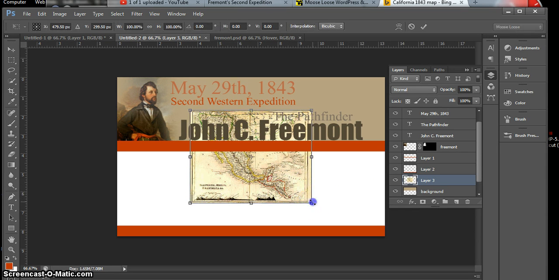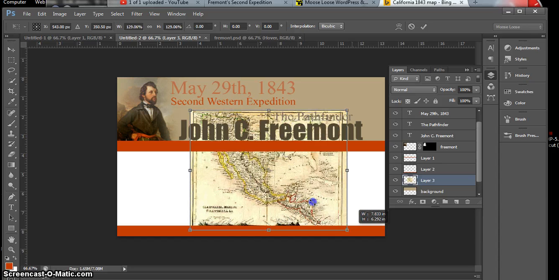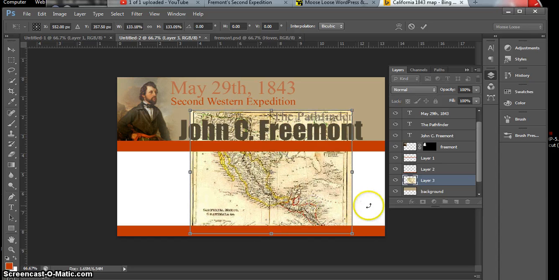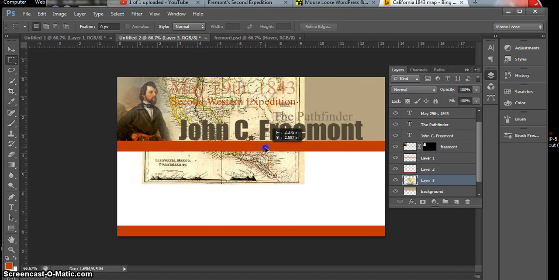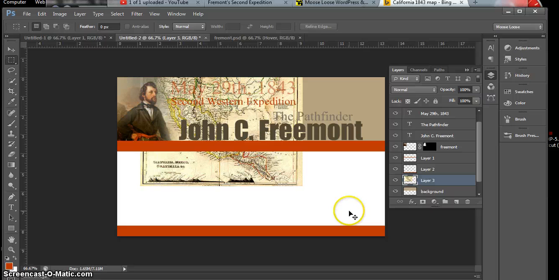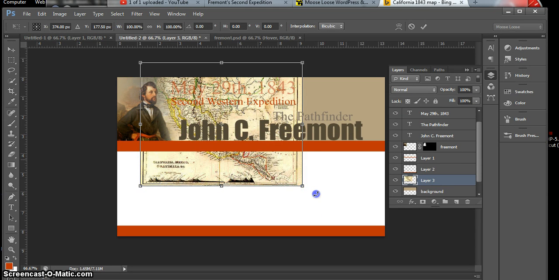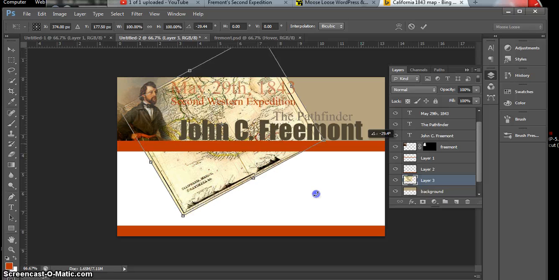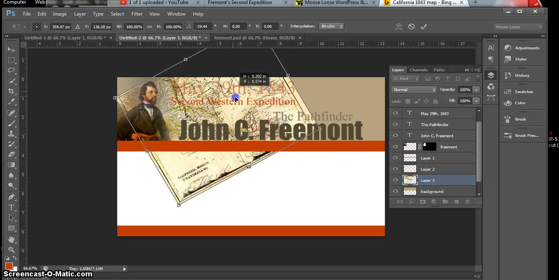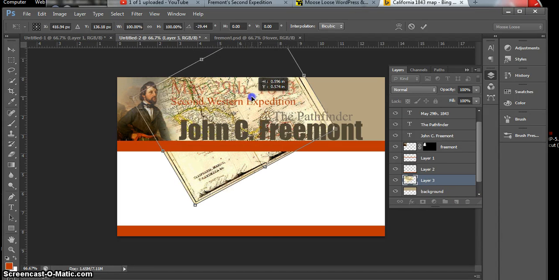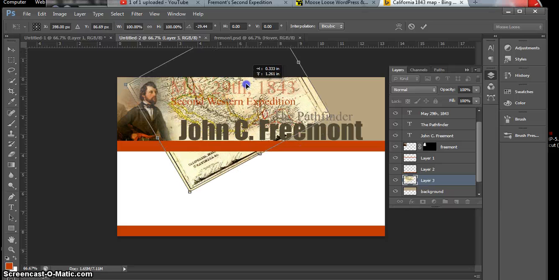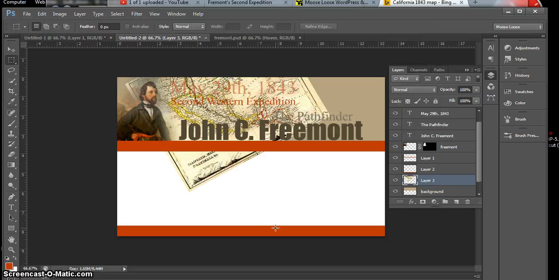First of all, I'm going to make it a little bit bigger. Generally, it's not good to enlarge because of the pixelation, but it's going to be okay this time. Alright, I'm going to move it up. Okay, and then Command T gives me the bounding box, and I will put it at an angle. The guy explored California, so we'll put some California in there. Okay, when I hit the check mark, it becomes the background.